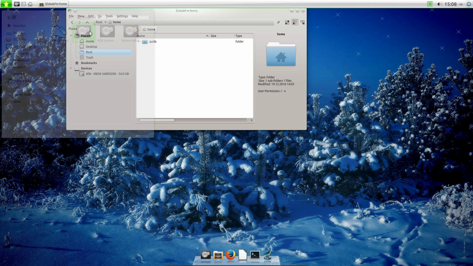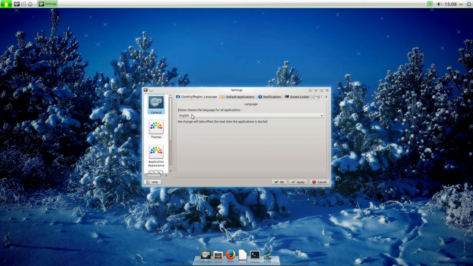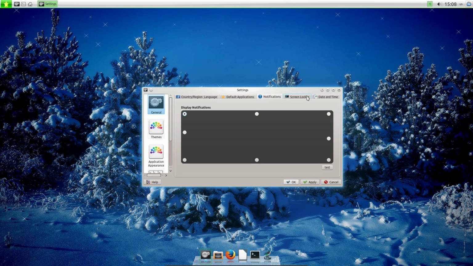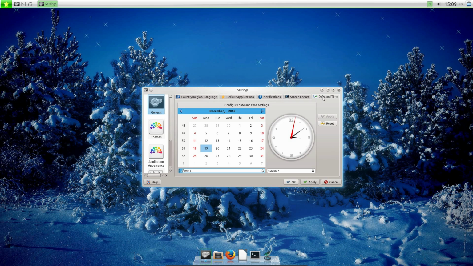Let's have a look in the Elokab settings. So as you can see, we've got the country, region, language. This is what I couldn't read earlier in Arabic. So we've got a default choice of Arabic, English, and French. Default applications, yeah. Where we display notifications. Screen locker image, and date and time.